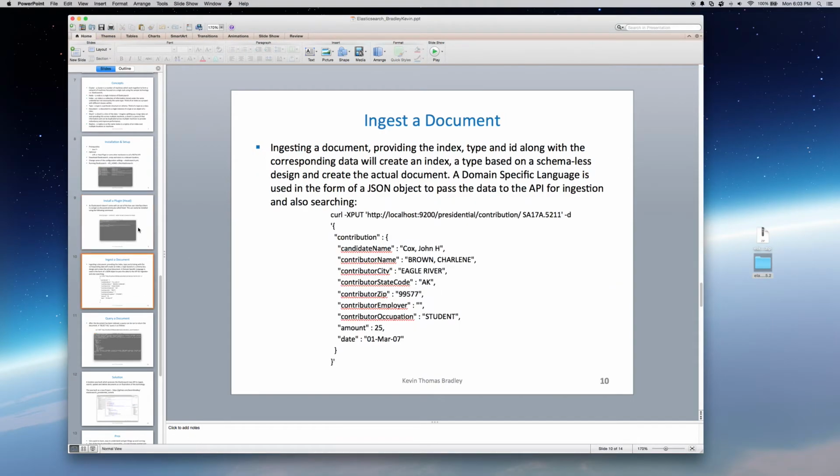The next thing we'll do is actually ingest a document. Providing the index, type and ID along with the corresponding data, we'll create an index, a type, based on a schemaless design and create the actual document. A domain-specific language, a DSL, is used in the form of a JSON object to pass the data to the API for ingestion and also searching.